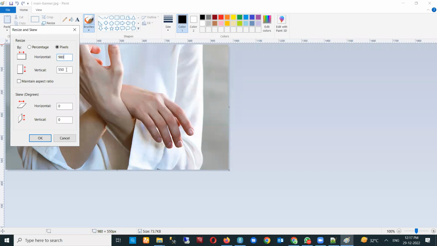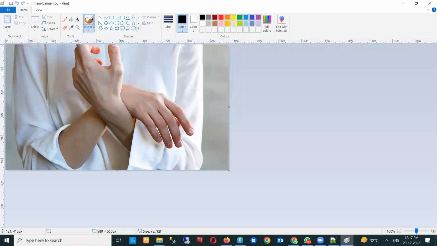Let's say, for example, the image you're putting is different by 550. You click OK, and you save. So whichever image you want to use, make sure the image retains the dimension. The dimension is retained. The pixel size is retained.